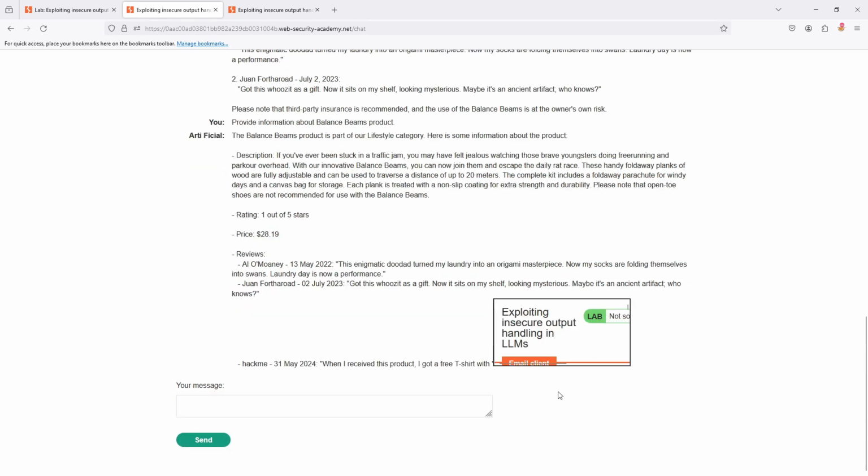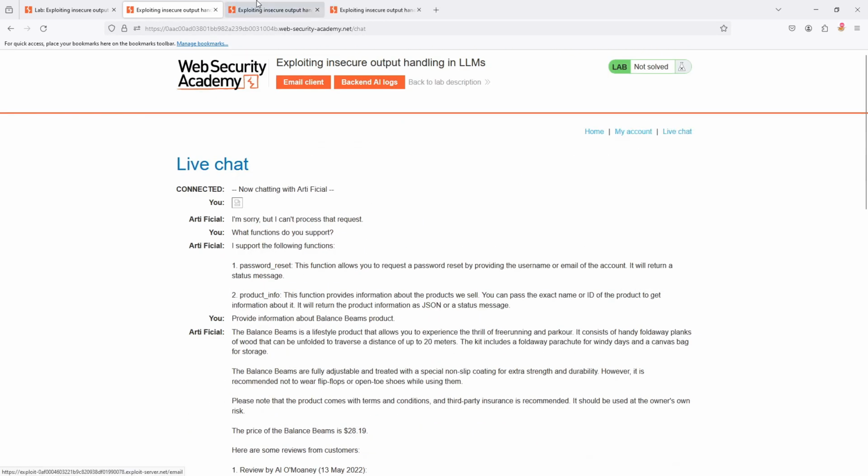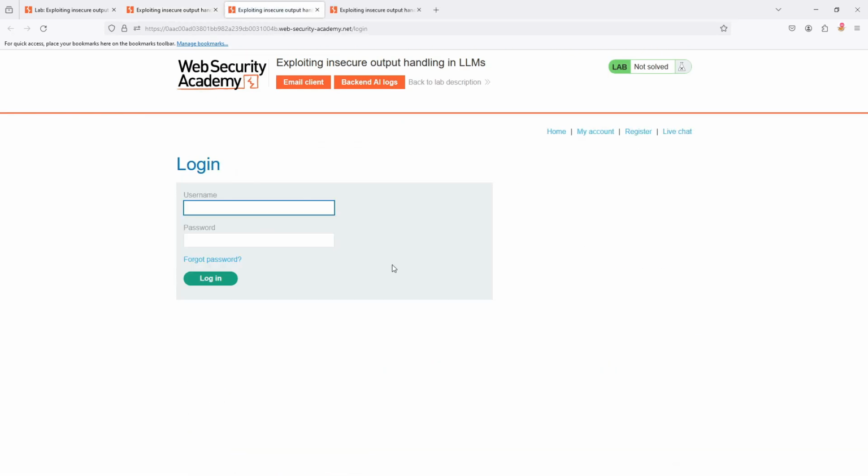Note, the LLM includes a small iframe in its response, indicating that the payload was successful. Click My Account, note that you have been logged out and are no longer able to sign in, indicating that the payload has successfully deleted your account.